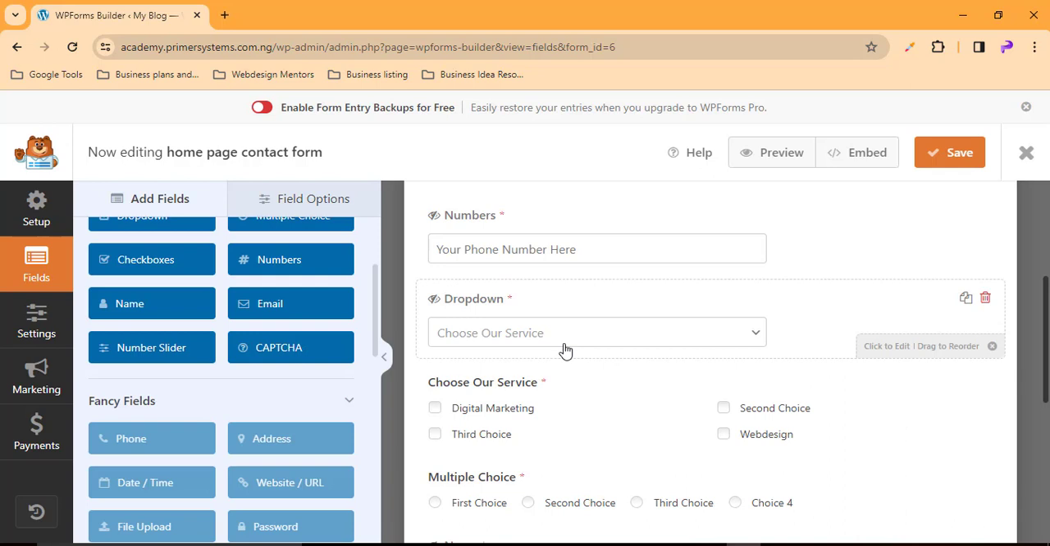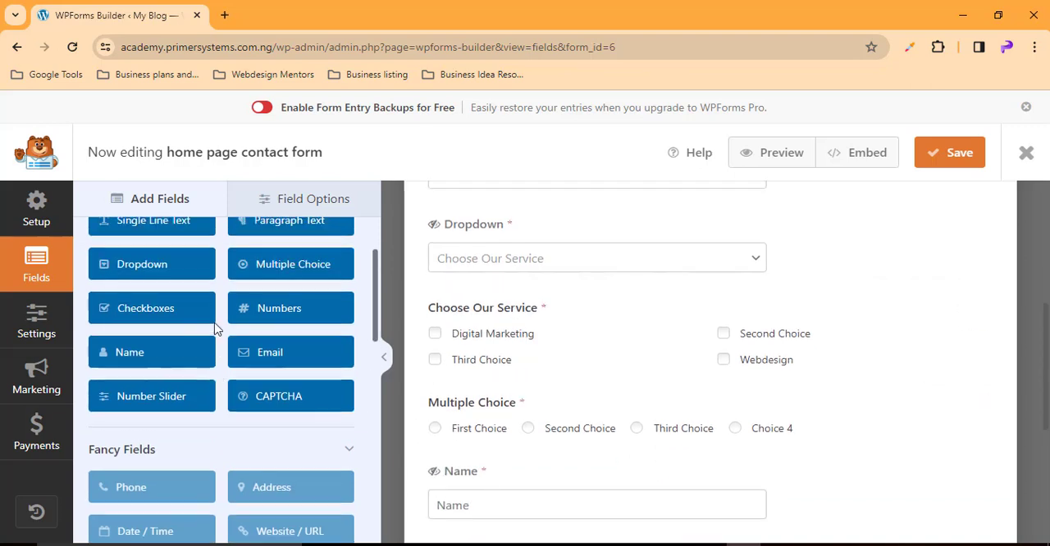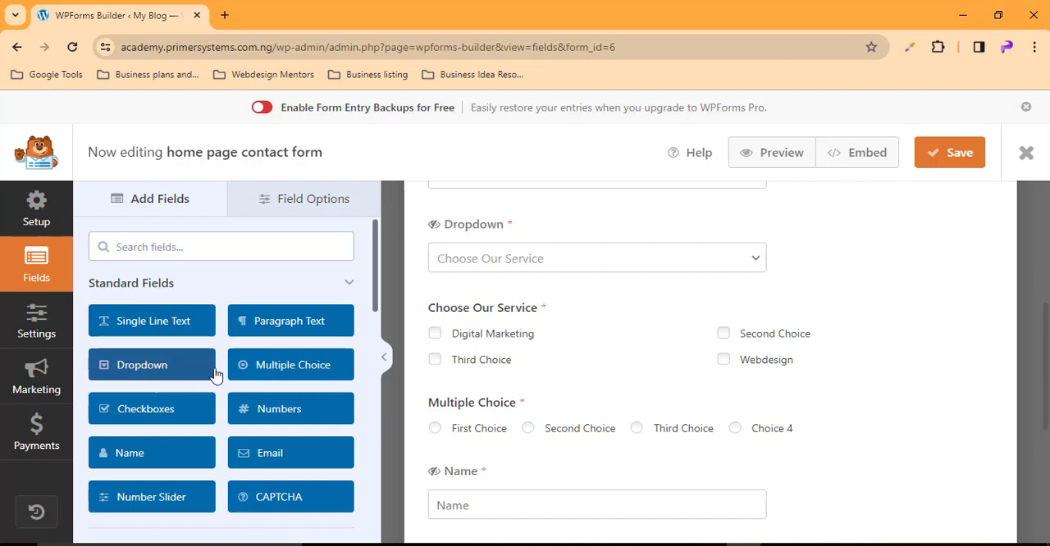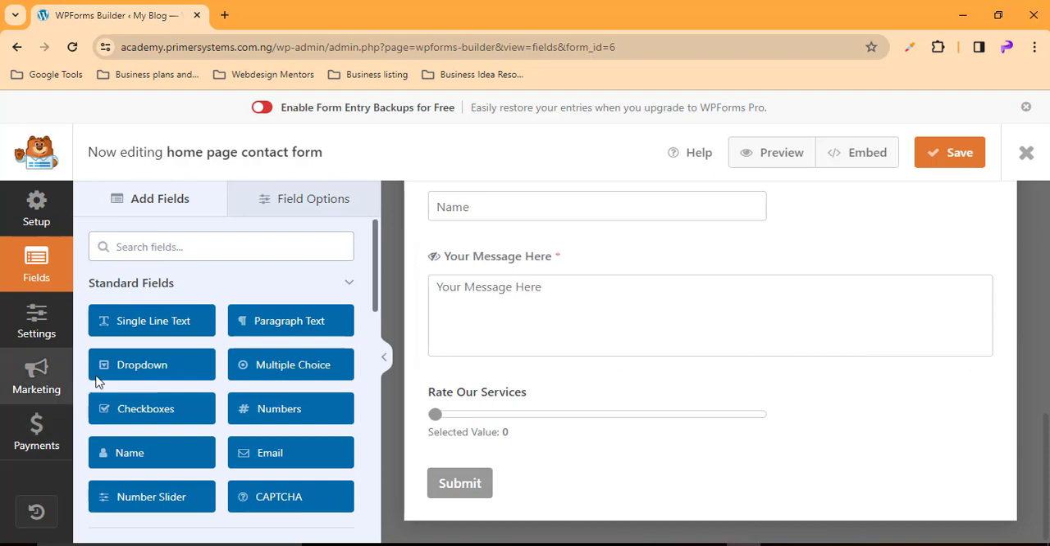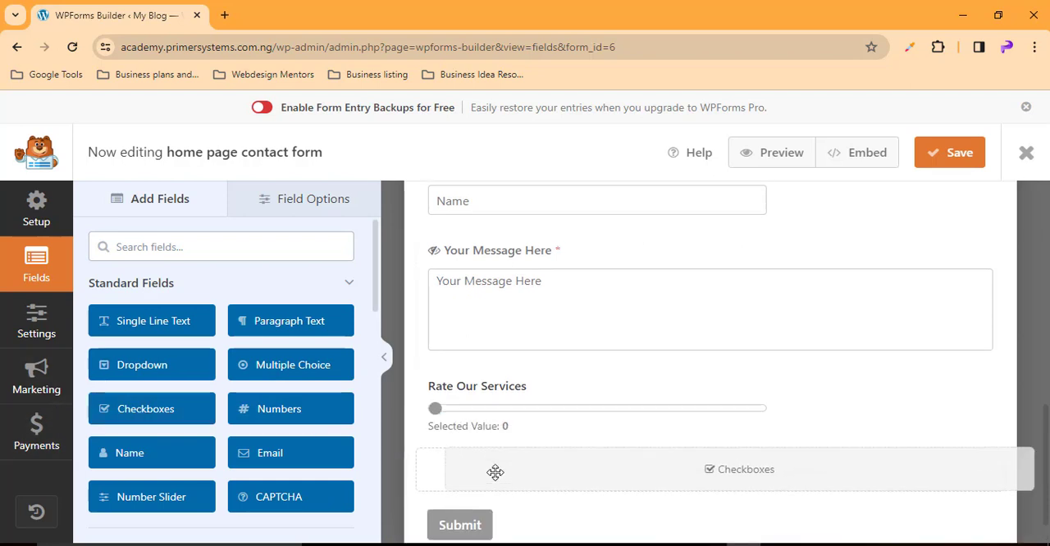Okay guys, the last thing I want to show you in this section is how to get your visitors' consent. This is very important, that they have to give you their consent before you can start sending them emails. So what I usually do is to use this one. Let me just scroll over to this one. This is what I use, checkboxes. So let's scroll down. I'll bring checkboxes down once again.